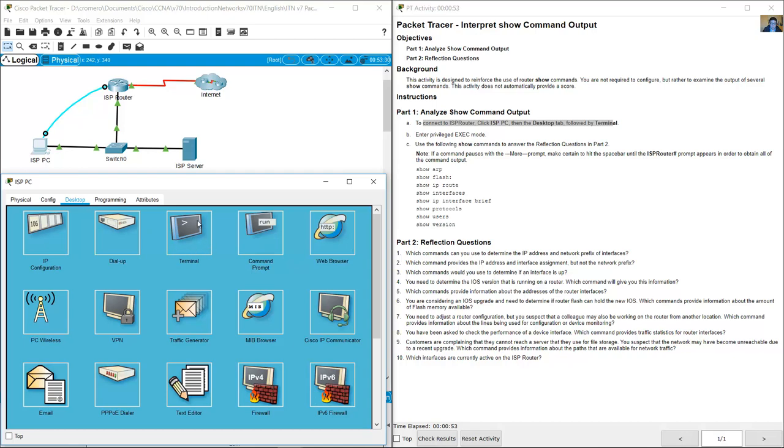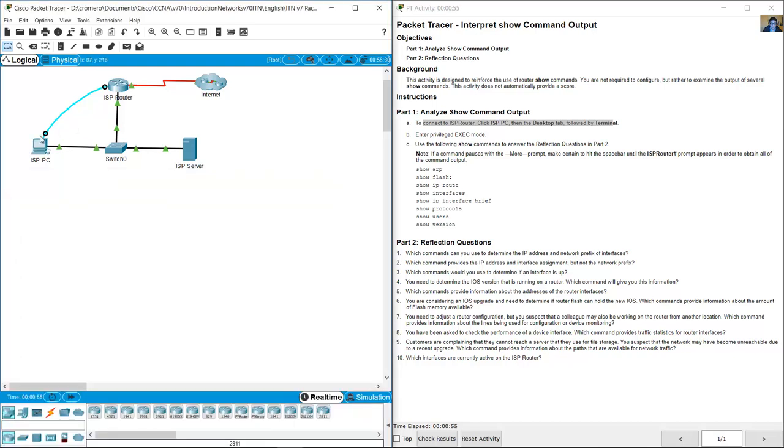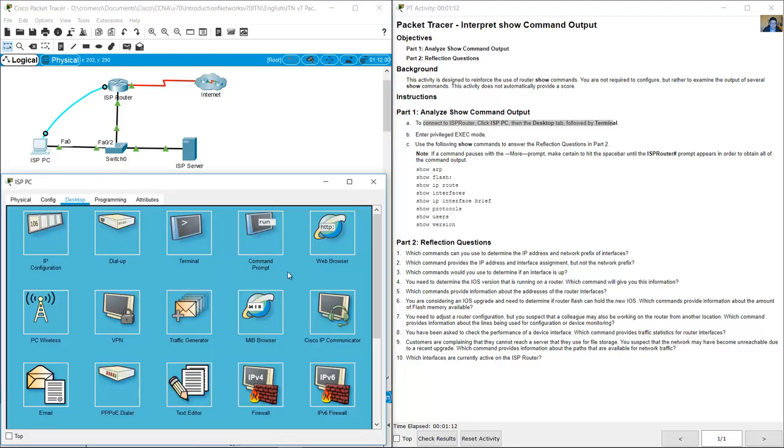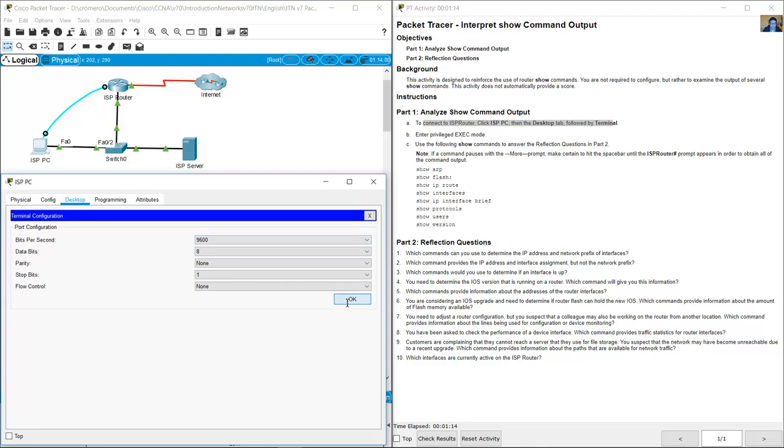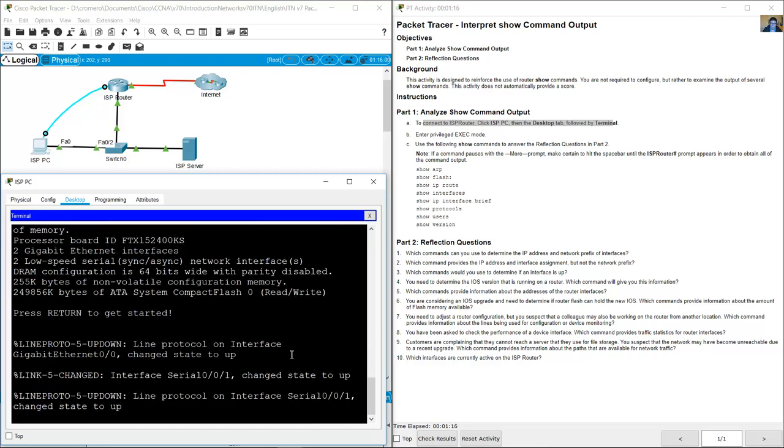Desktop terminal is used to access this console cable, from the RS-232 port on the PC to the console port on the router. Okay, use the terminal. Enter.